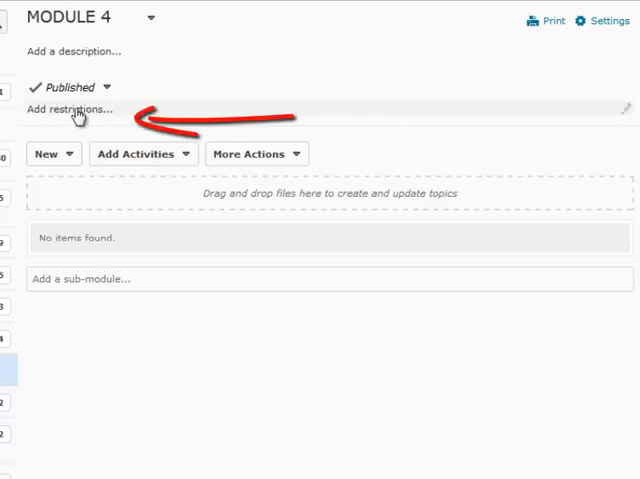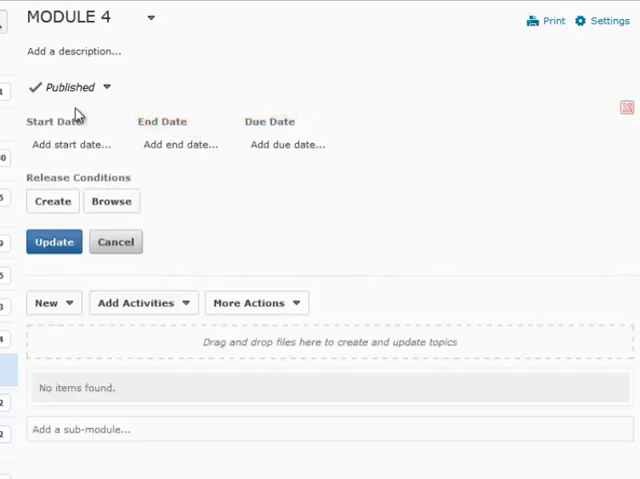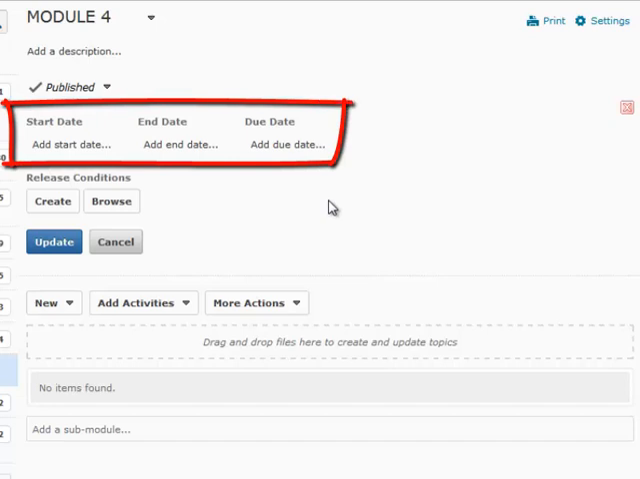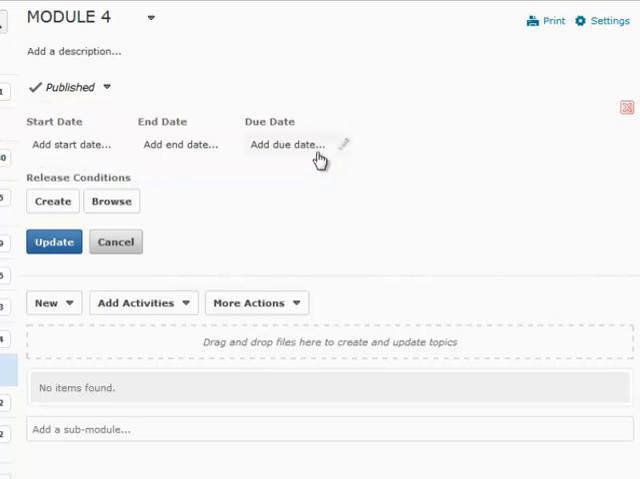Here now is Add Restrictions. These are familiar items that we had in the previous version, which would be you cannot see this until you take the quiz in Module 3. Those are the types of conditions, and you can either browse for existing conditions or create new ones. You would then update. I'm going to cancel since we're not applying those.